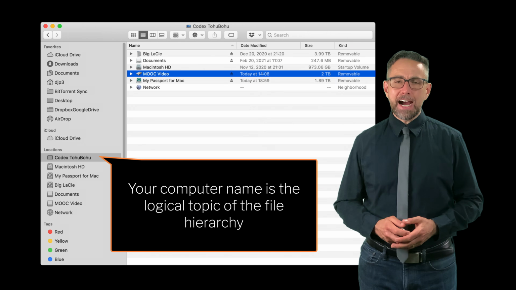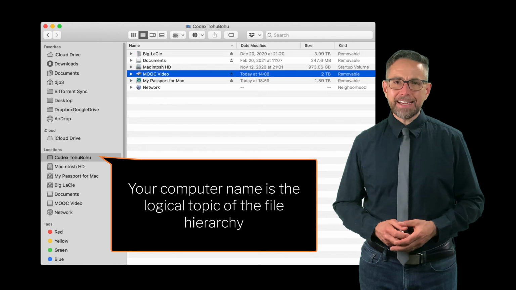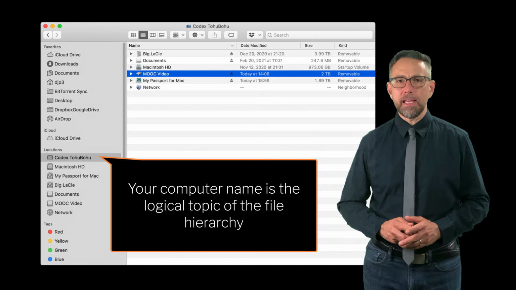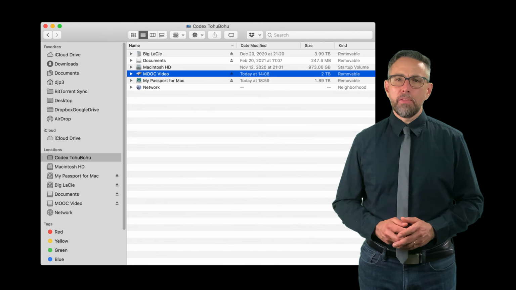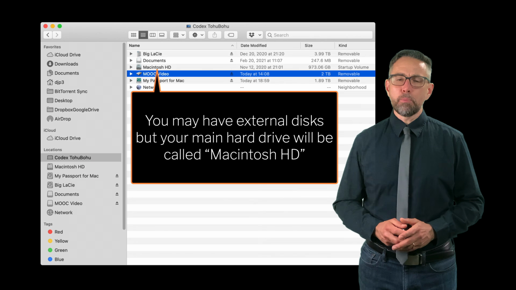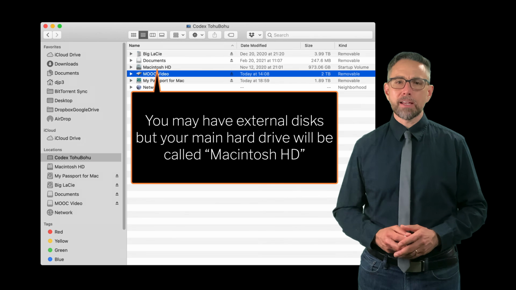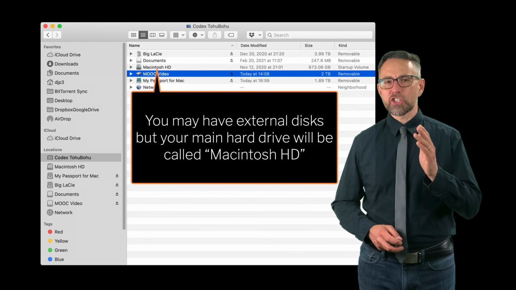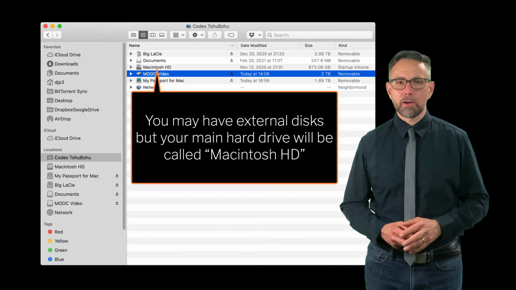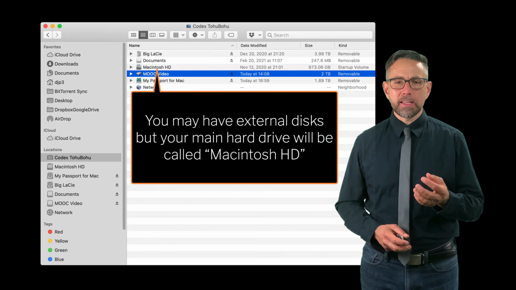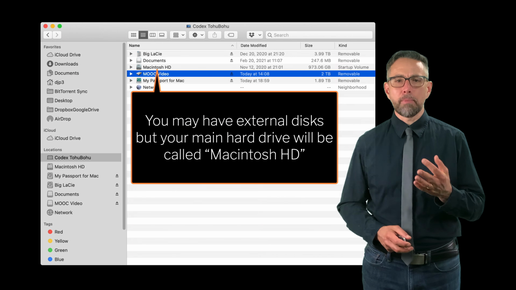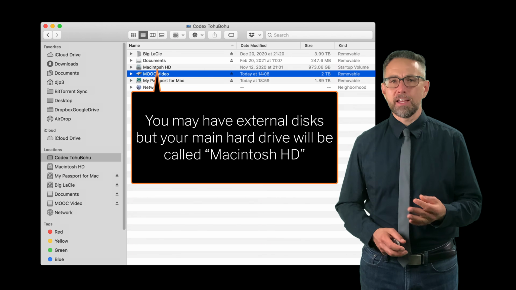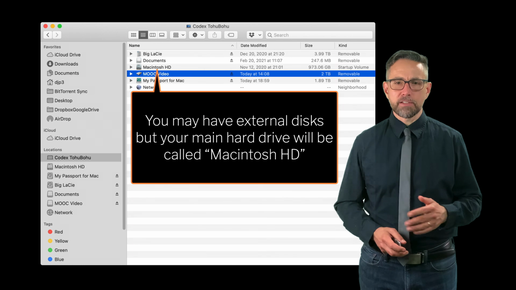In order to get to the top of your file hierarchy, you select the name of your computer. That's the logical top of your file hierarchy in a Macintosh computer. Then the next place that you want to go is you probably want to go to the place called Macintosh hard drive. In this particular view, what we're looking at is a lot of different external hard drives that have been connected to my computer. So at this point, I actually had four external hard drives, one called My Passport for Mac, one called MOOC Video, one called Documents, and one called Big Lacy. Those were all external hard drives of different kinds of technologies.